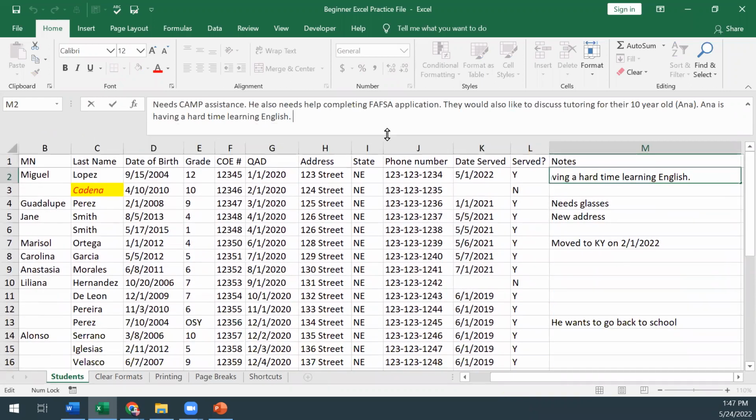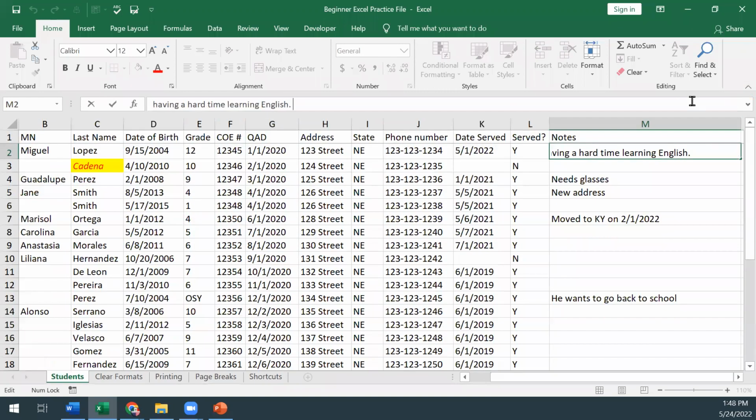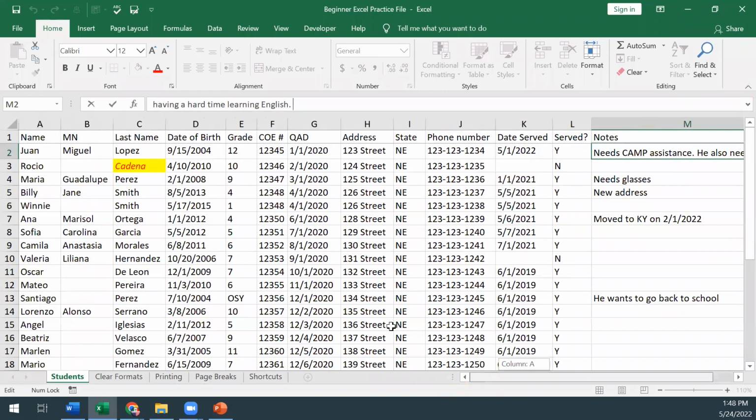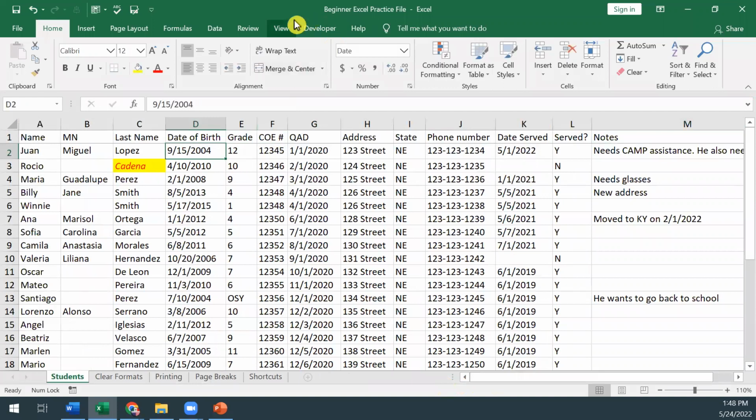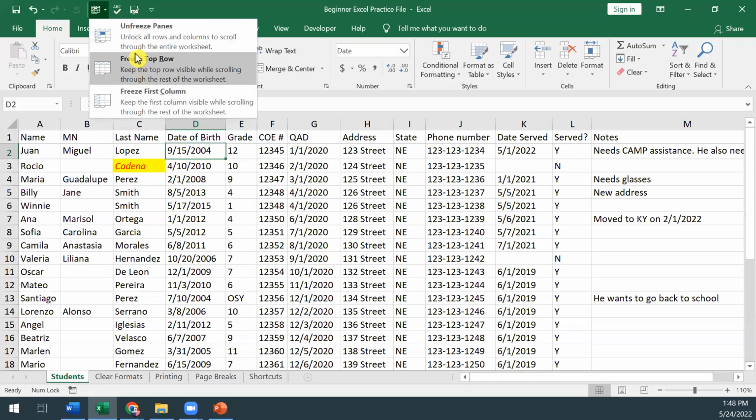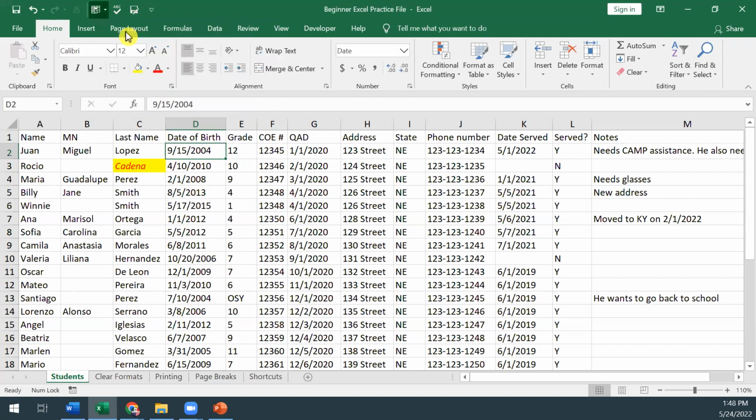I'm gonna move it back and actually make it smaller. And let me freeze this like we had it before. So see, we go here, unfreeze, freeze panes.